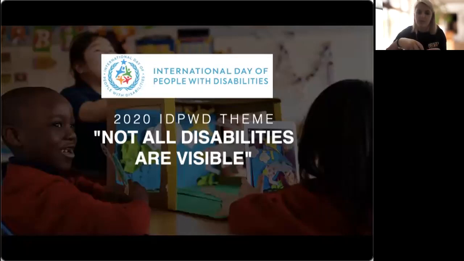The UN also released a theme, and their theme is building back better, making disability and inclusive environments as we build back from COVID-19, which is an awesome theme. However, I'm going to be focusing on the theme that was released from the International Day of Persons with Disability. And that is, the theme is Not All Disabilities Are Visible.